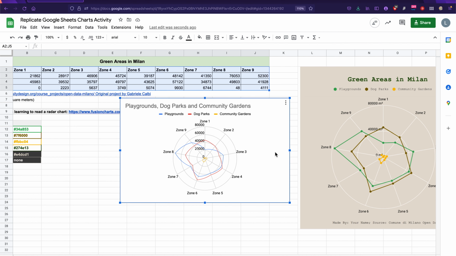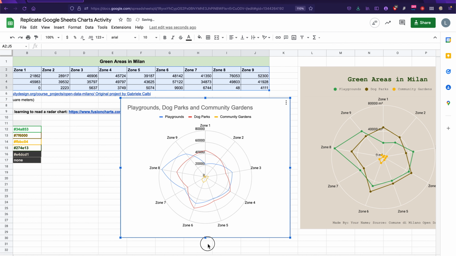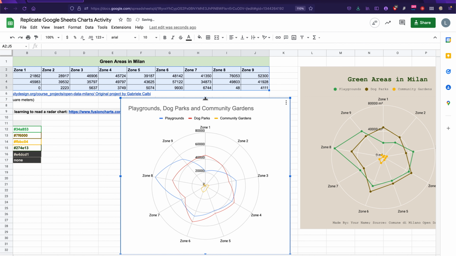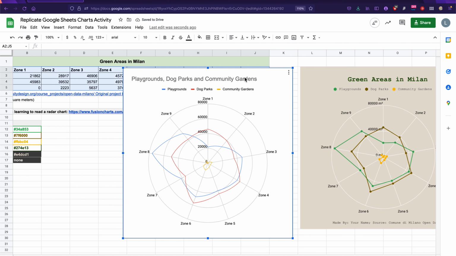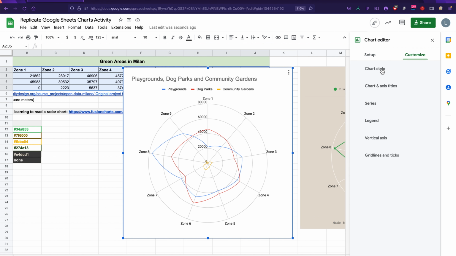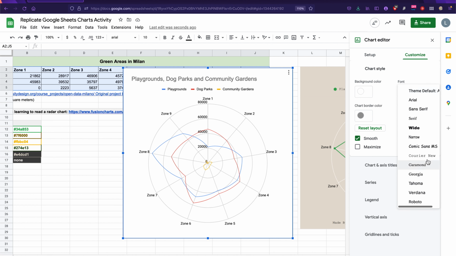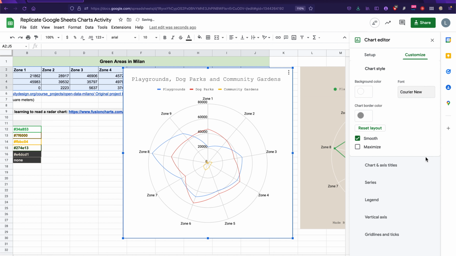It doesn't look as nice, it doesn't look as clean. We need to make sure that we resize this and that we change the default settings. Okay? The first thing that I'm going to do here is change the fonts. I'm going to edit my chart, go to Customize, Chart Style, and change the font to Courier New.